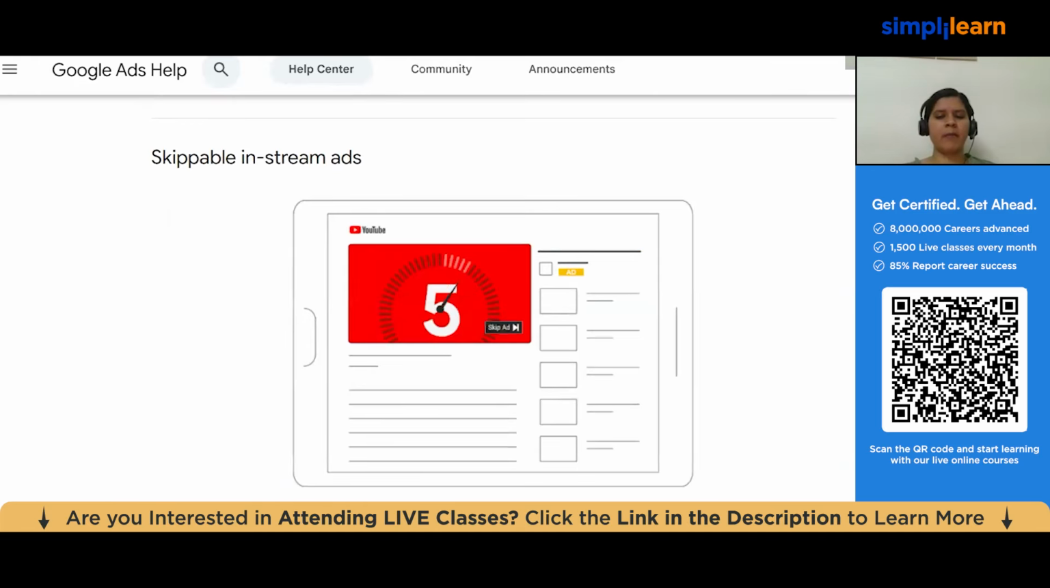So trust me, my favorite one is the skippable ad, because this is the only ad which has the lowest cost per view. Whenever I've run this ad for the Indian market, I've always got a CPV, a cost per view, of around 0.50 paisa to max 1 rupee. 1 rupee was also very rare for me. So the CPV is dirt cheap whenever we run skippable ads.